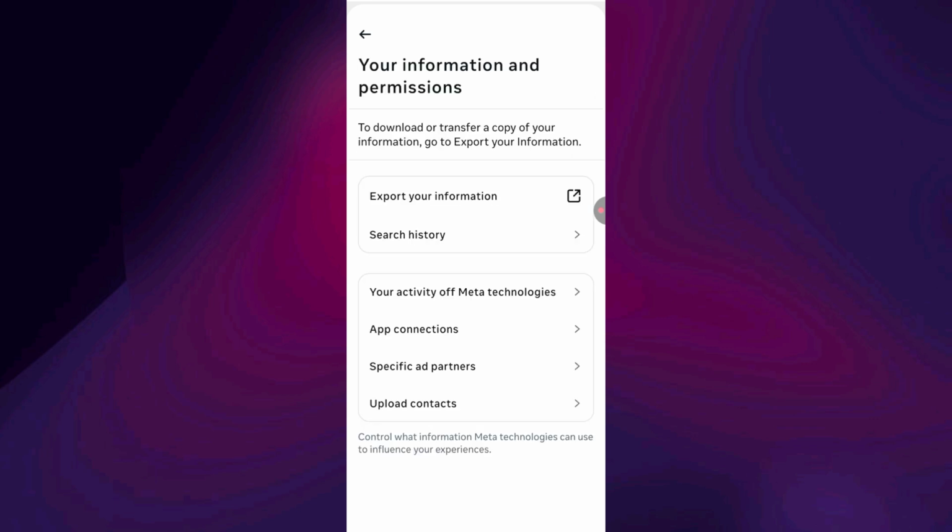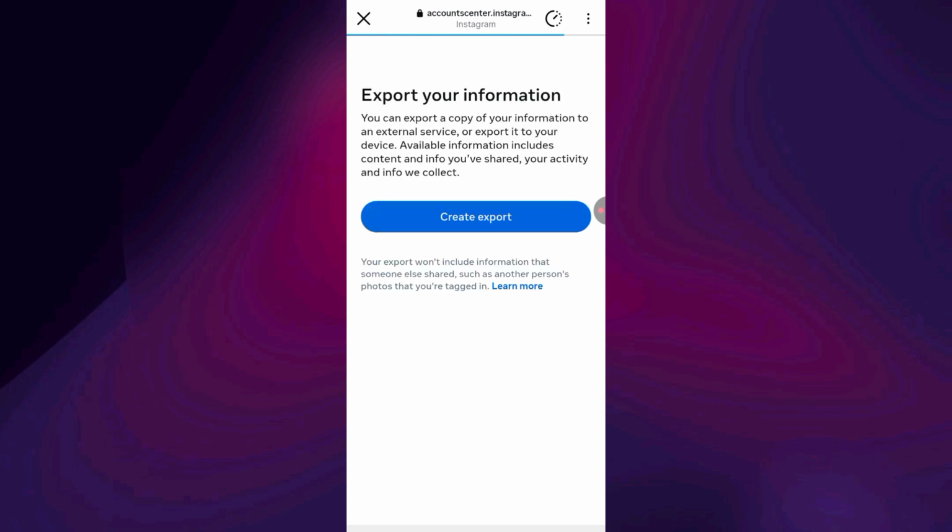Now select Access your information. Next, tap Connections, and then choose Current Follow Requests. Here you'll see all the follow requests you've sent that haven't been accepted yet.